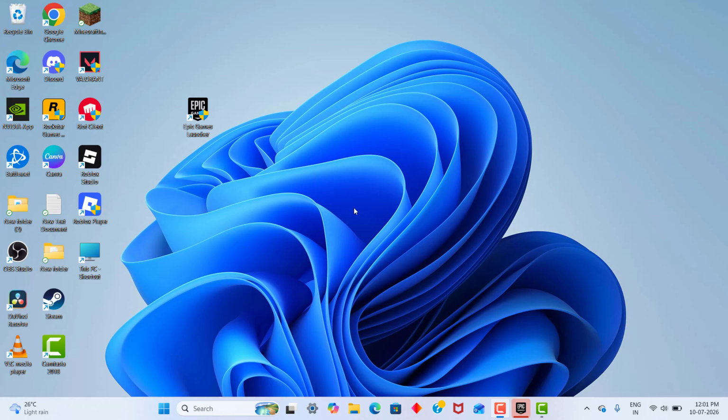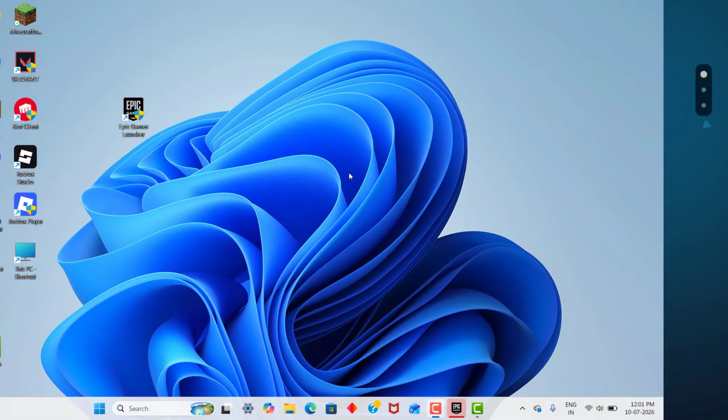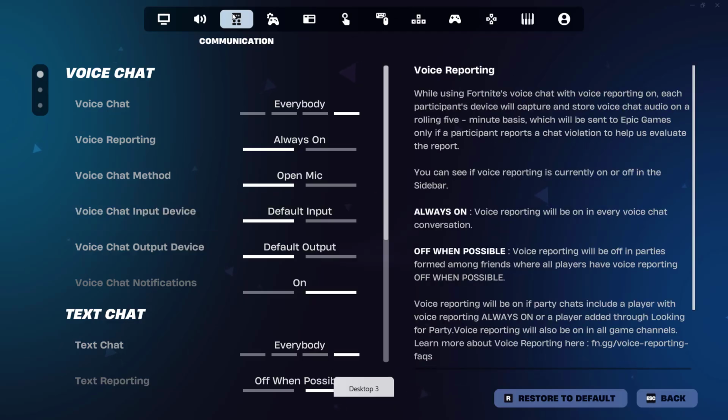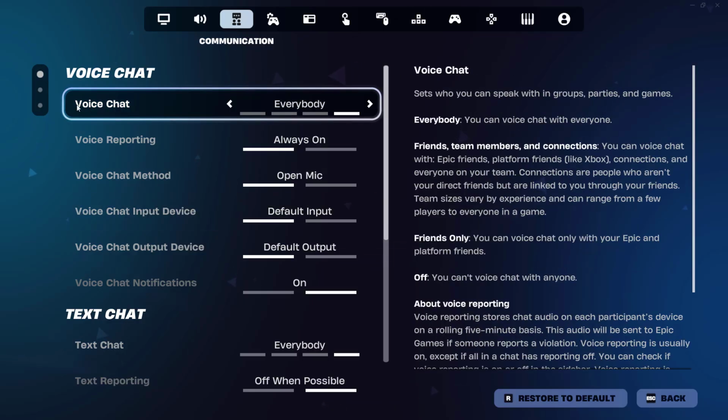Fortnite mic not working. Voice chat not working. Let's fix it. Check voice chat settings in Fortnite. Open Fortnite, click settings, click communication tab, and enable the voice chat.